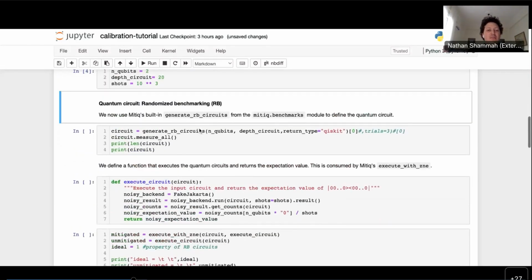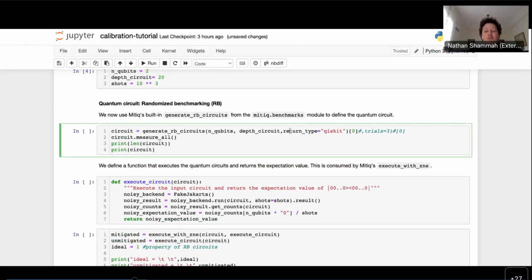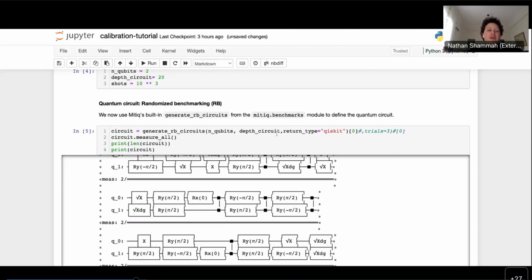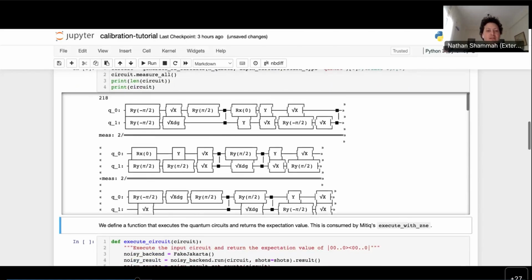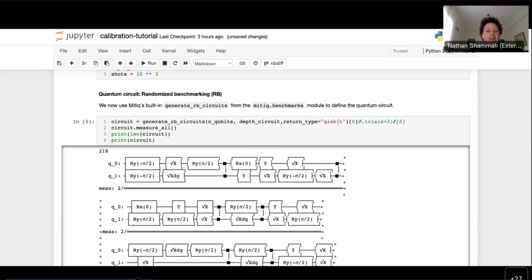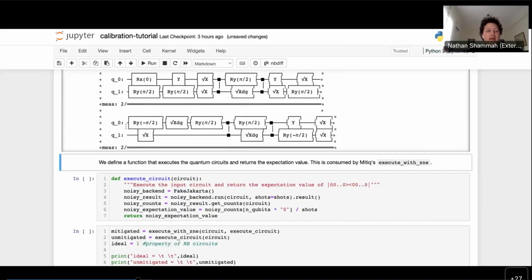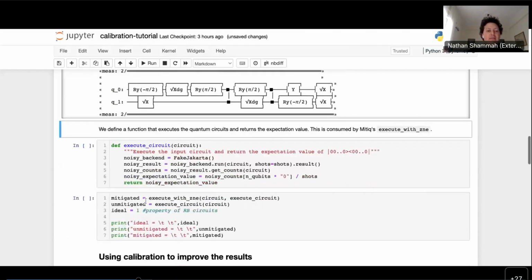We have a function in Mitiq called generate_rb_circuits inside the mitiq.benchmarks module that can be used exactly to define this sort of standard workloads. We have other examples for quantum volume, GHZ states, and so on and so forth. And here you can see the quantum circuit as generated with Qiskit and with measurements appended at the end.